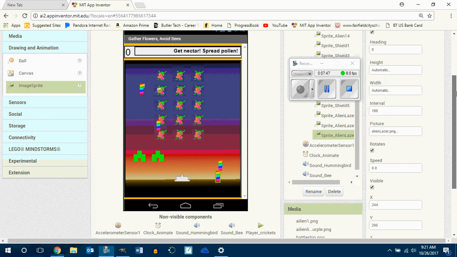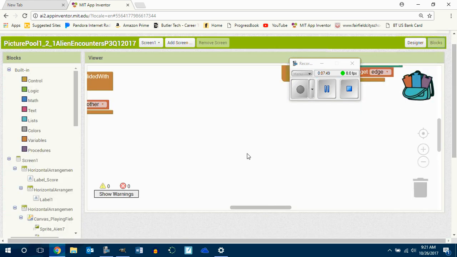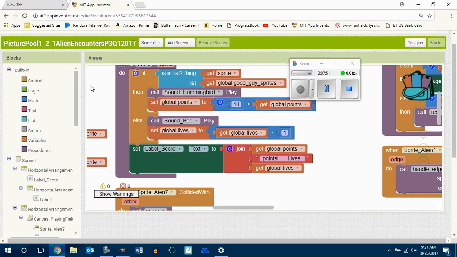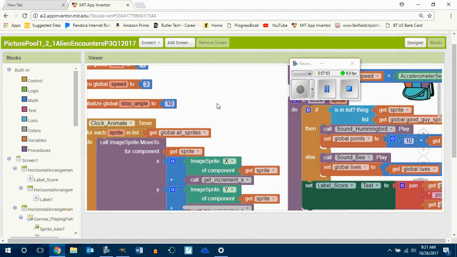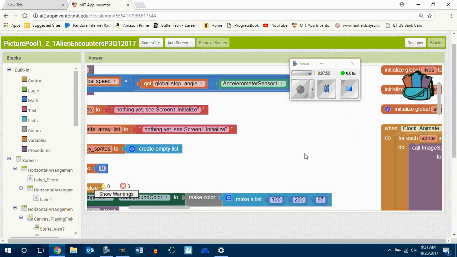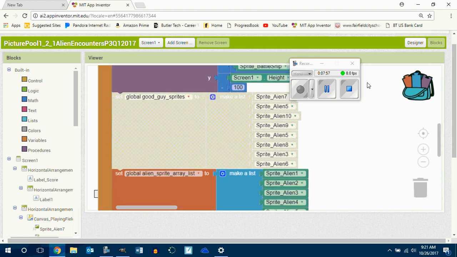Now, we go into my code blocks here. Okay. So does everybody understand this? I have good guys and bad guys now. How many people understand that? All right, so the good guys here.